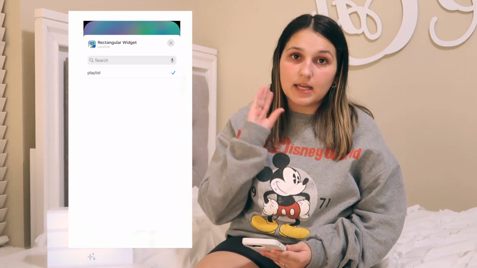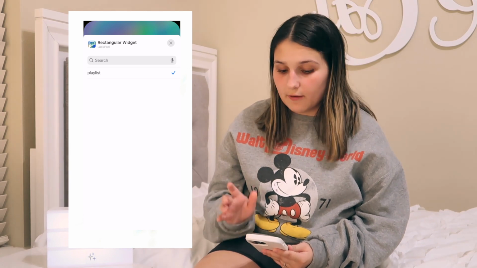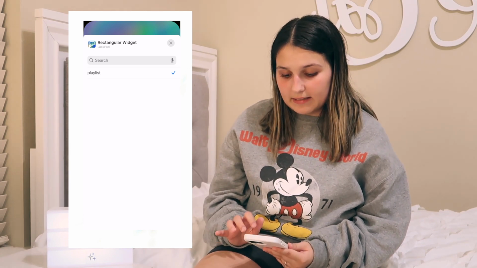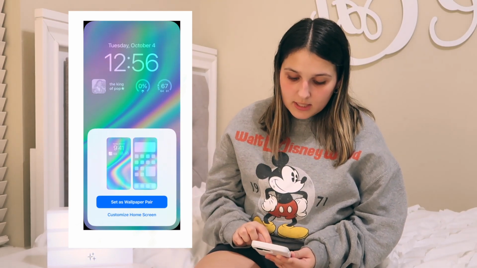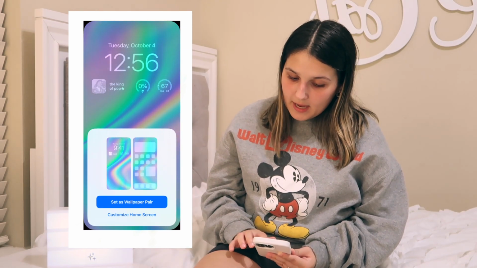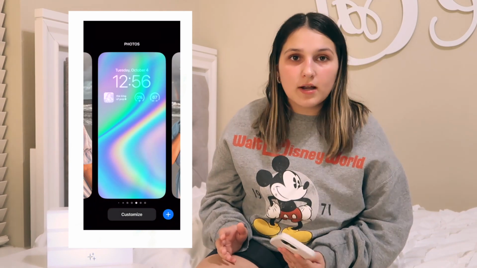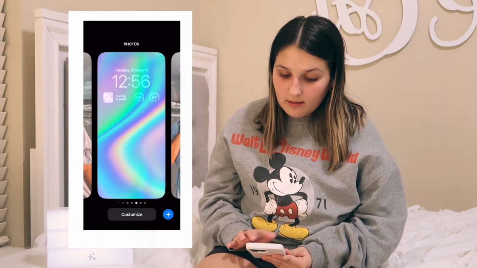So then you actually have to hit that widget with the King of Pop on it, and then you're gonna hit playlist, and then from there it should show whatever image your album had, and then you just hit set as wallpaper pair, and that's how you add your own customized playlist to your lock screen.